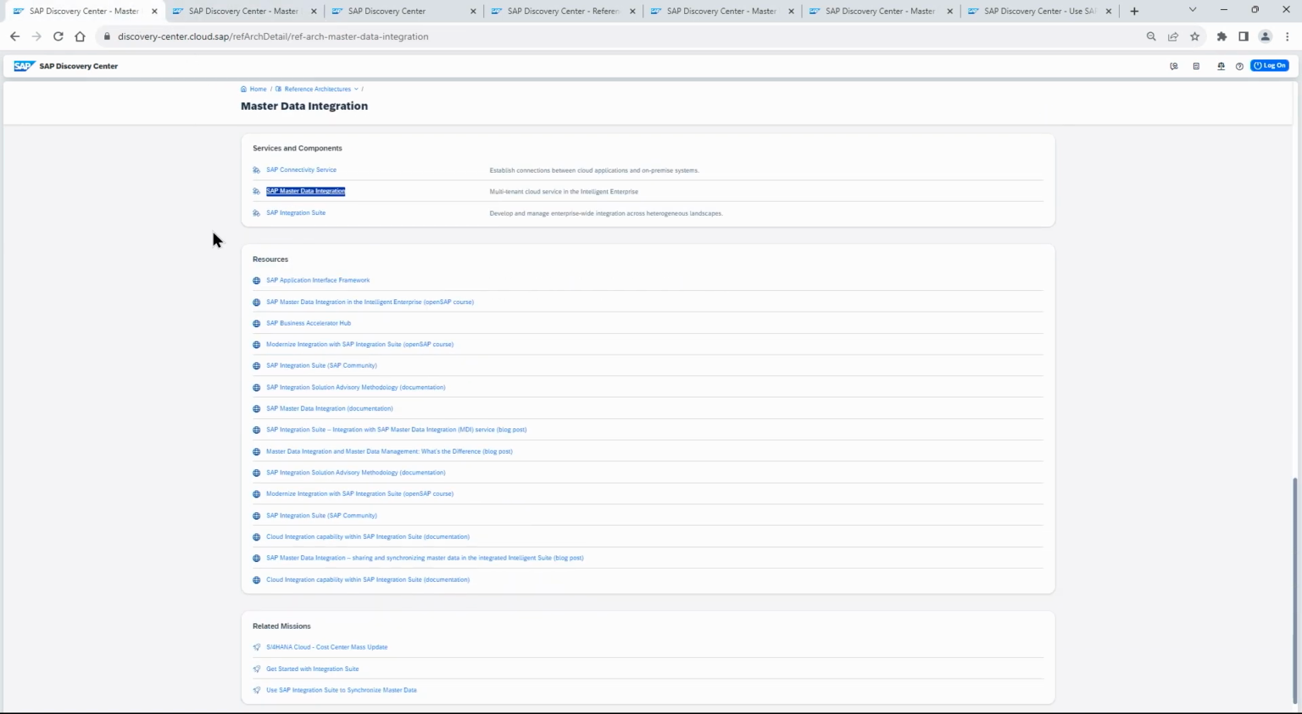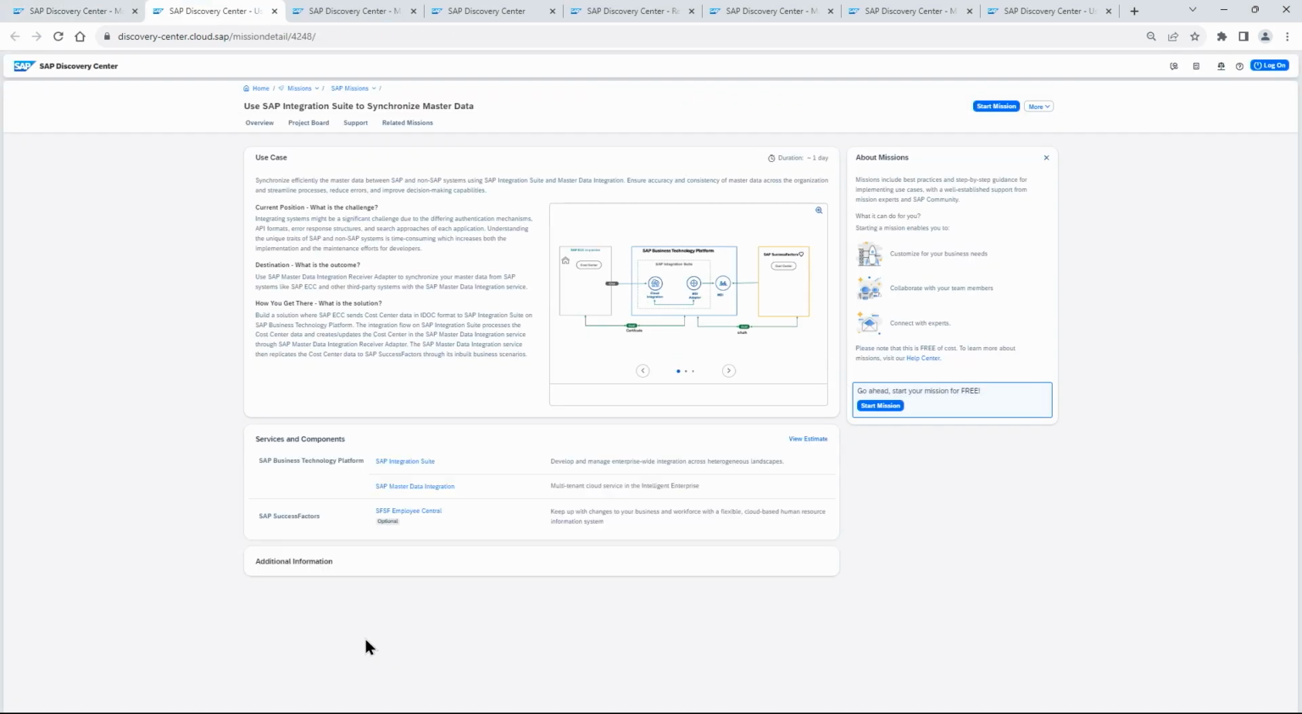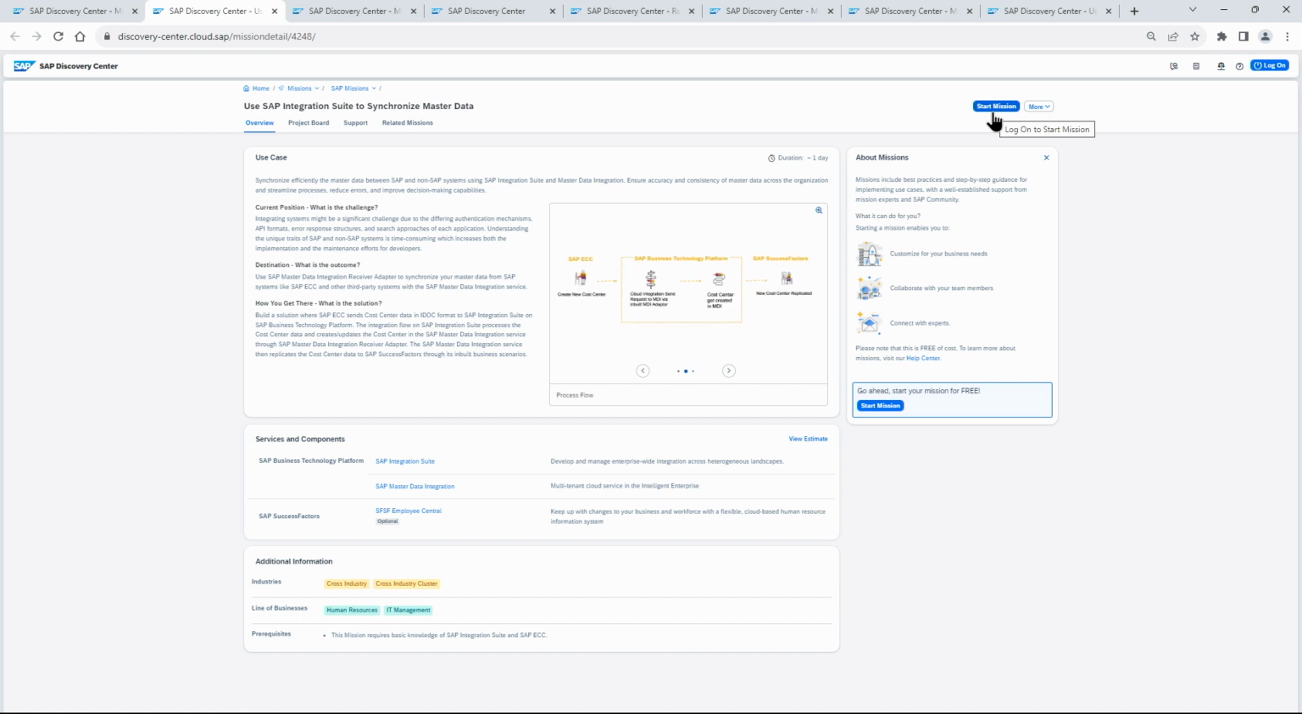And also we have added here related missions, which are implementable solution variants of the reference architectures. And with that, you can continue your journey by starting a mission and implementing a specific variant of this reference architecture. So you really have the direct connection to putting things into action, right? It's not just the theoretical part, but it's really the place where you can also start building what you want to do. Right.